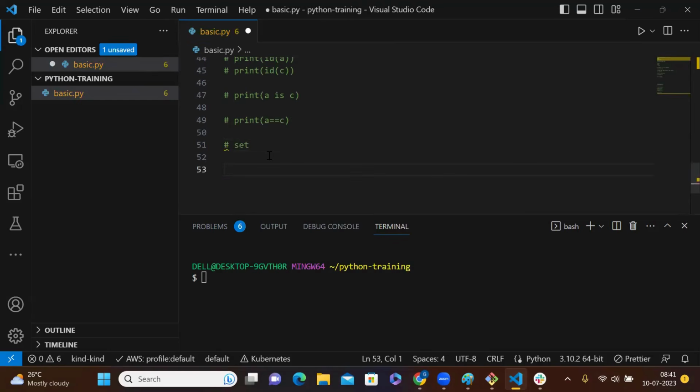Okay, so in set, what is the way? Suppose I want to store a set in this variable s. To set the values for a set, we need to use curly braces. In curly braces we can pass the values like Ravi, 1, True, awesome, 1.5, suppose.